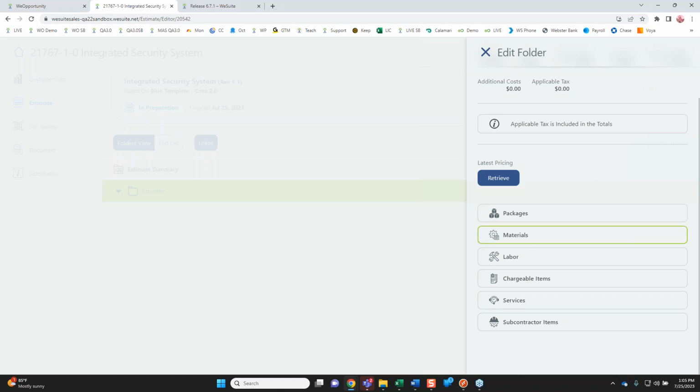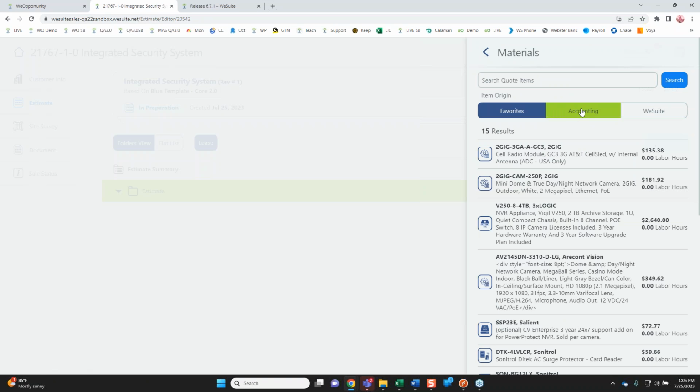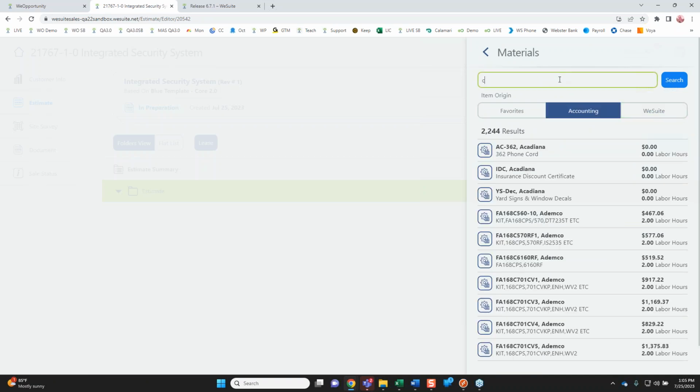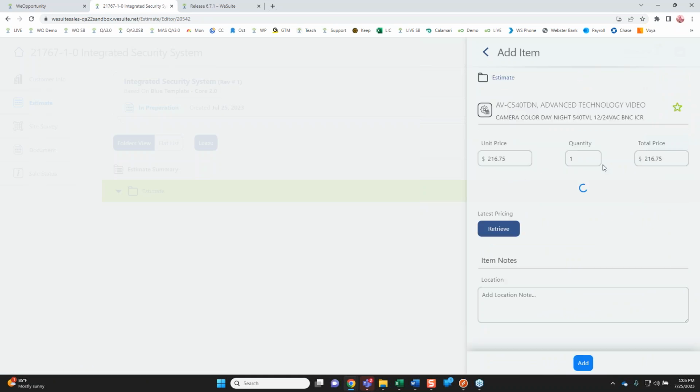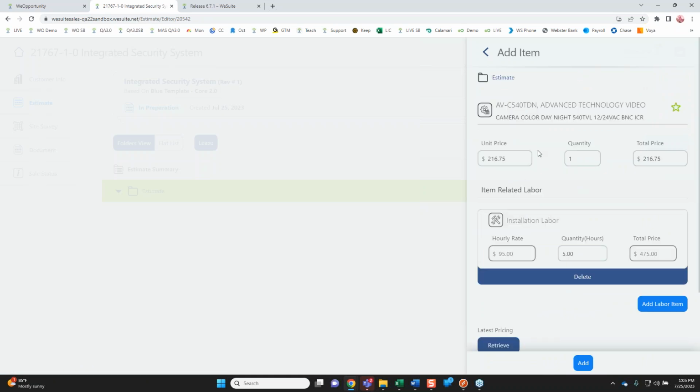So it's pretty straightforward. I would click on, let's say, material. You can search your accounting or WeSuite parts. I'll search for a camera, grab the item that you want. And again, the biggest difference between QuoteAnywhere and WeEstimate is that you are only seeing the sell pricing for items that you are selecting. So this is the sell price for this camera, and it's also coming in with labor hours if you have. One of the newer enhancements is I can make changes to part level labor now in QuoteAnywhere, where I can increase, decrease, or add at the labor item if there wasn't already labor here.